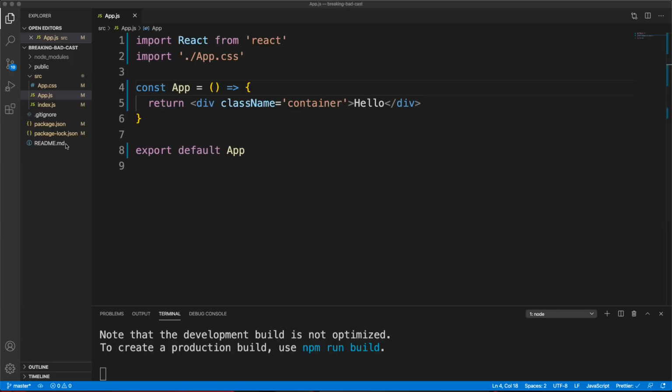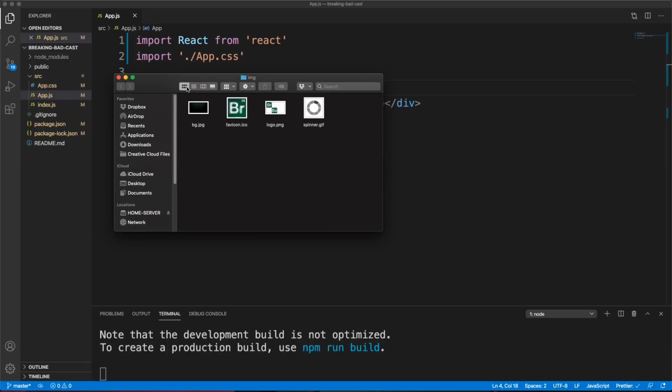Now, there are some images that we'll be using, and I have a folder on my desktop. Let me just open this real quick. So I have some images here. We have a spinner that we're going to use for when we're fetching the data. We have the logo, we have the favicon, and we have the background. And you can get these in the repository in the description.